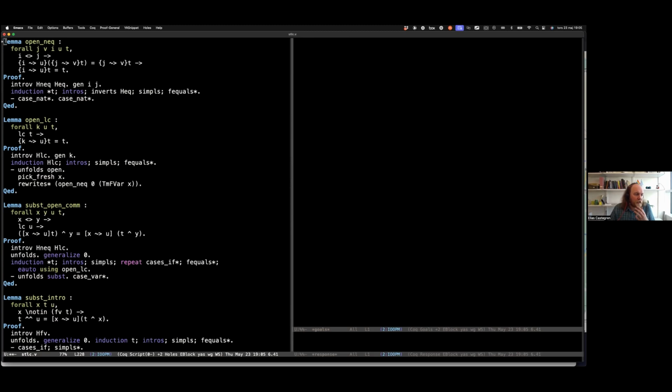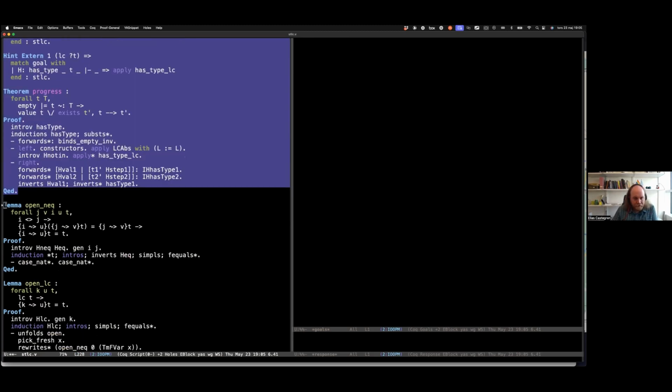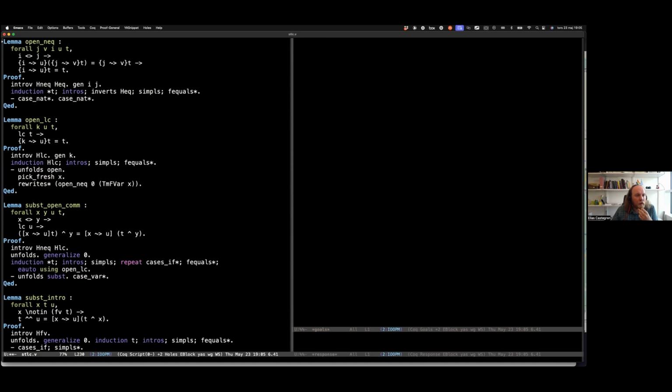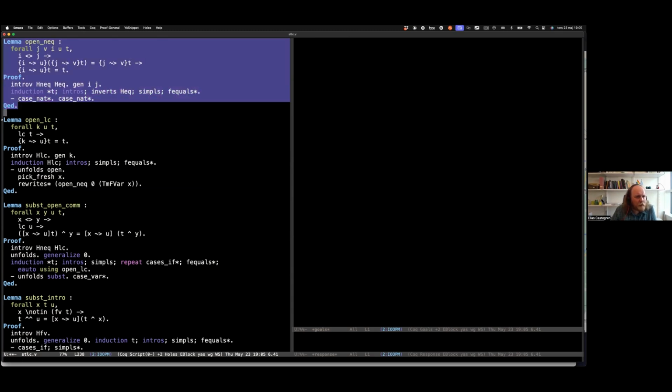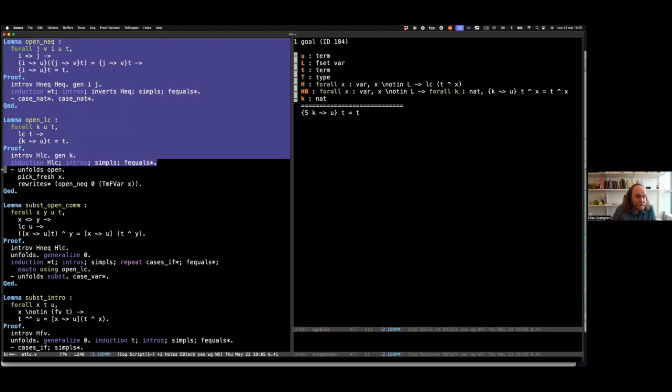Here, for the preservation proofs, we need a bit more helper lemmas. This is saying that opening with different variables is, I think, basically a helper lemma to prove. Let's see where this is used. Yeah, so this is easier to understand. So let's look at that. If you have a term that's locally closed, then opening it does nothing.